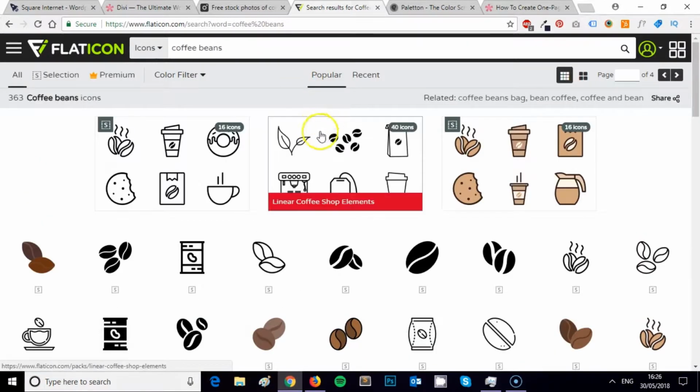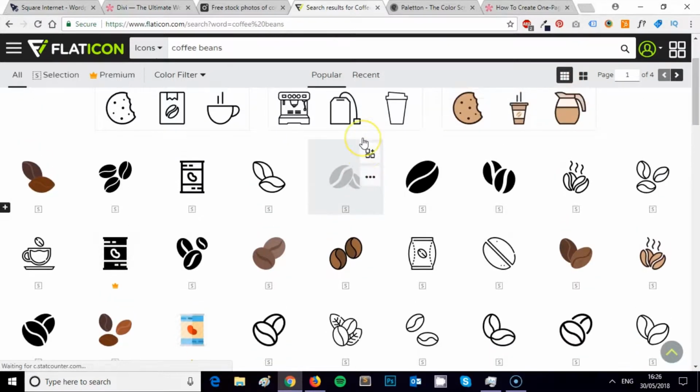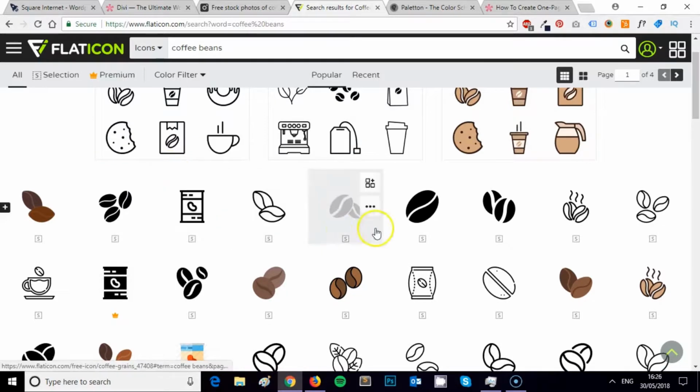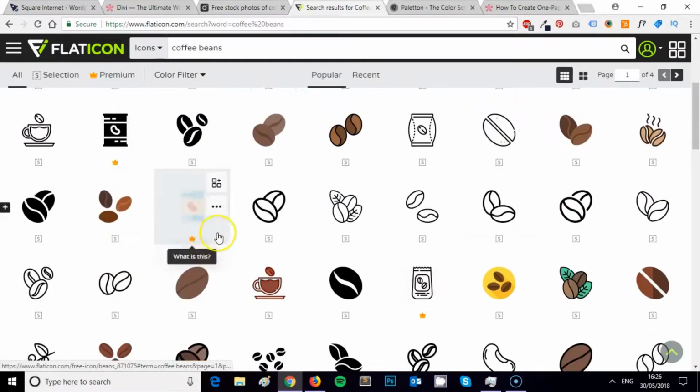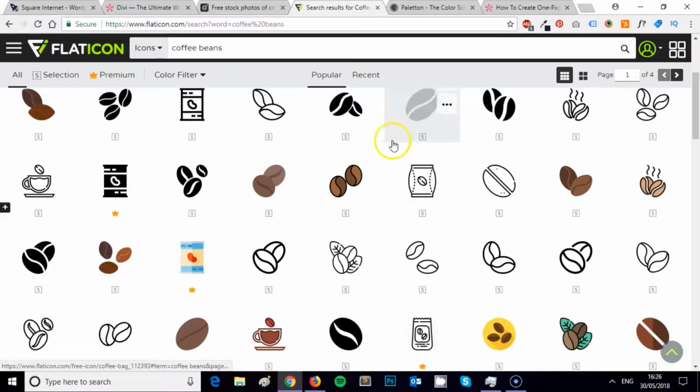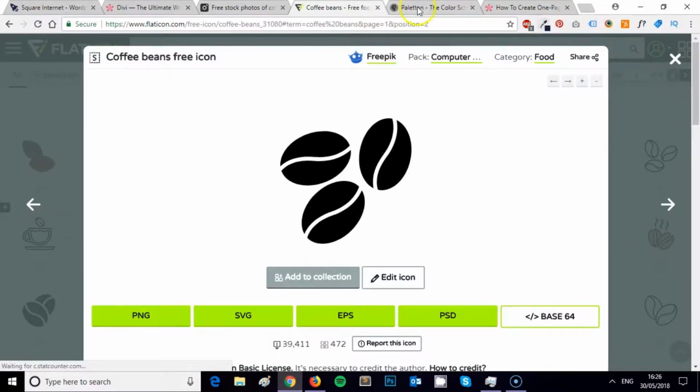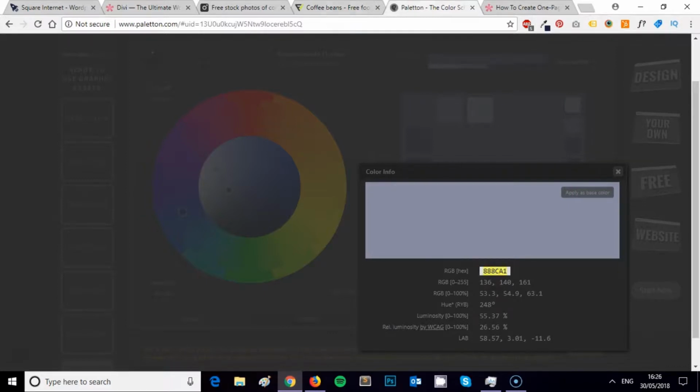Let's find some coffee beans. You can see I was doing a little digging earlier just in case. Let's use these ones for now. Need to make sure they're in the same colour.